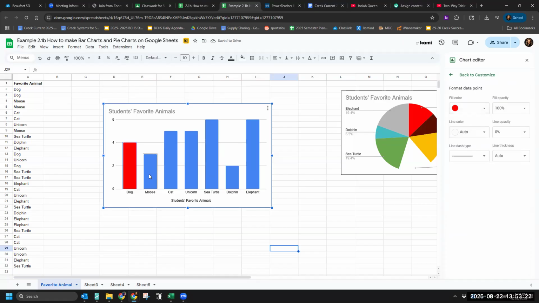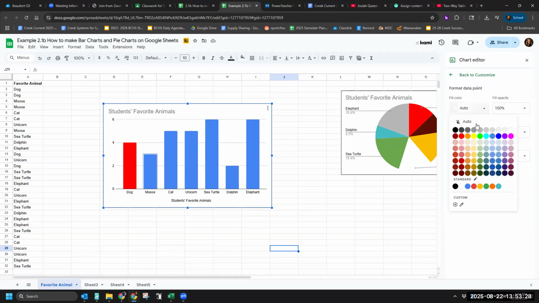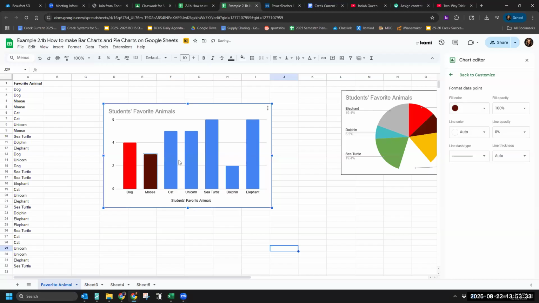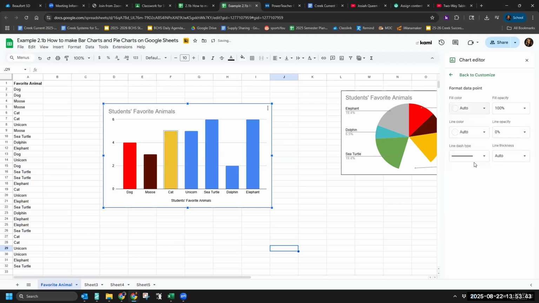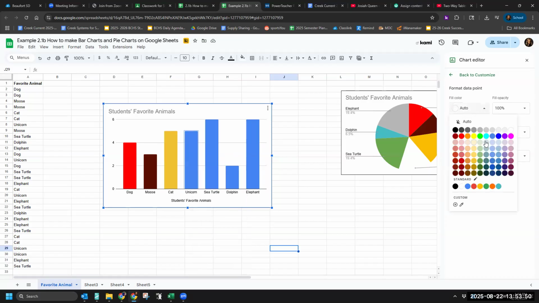So double click on it. So let's see if I do my moose now. Double clicked on the bar for the moose, and I made it one of these dark brown ones, something like that. There we go. All right. Double click there. Need to do my cat. What color did I use for the cat? This is left at the default yellow, I think. Unicorn. I made that one white.